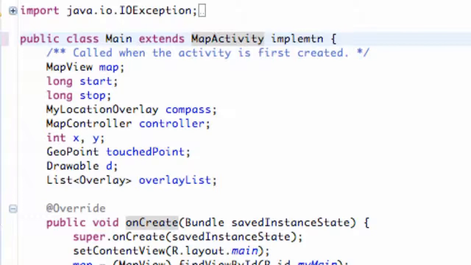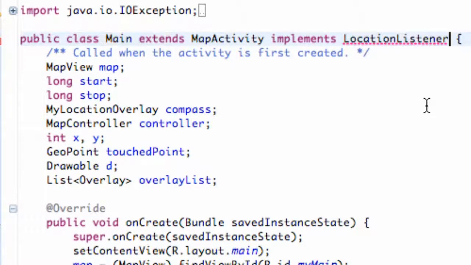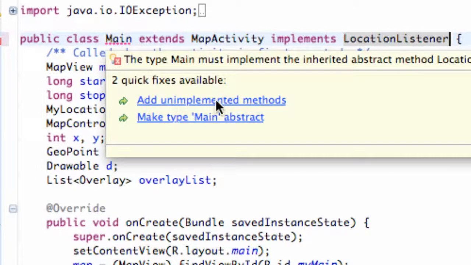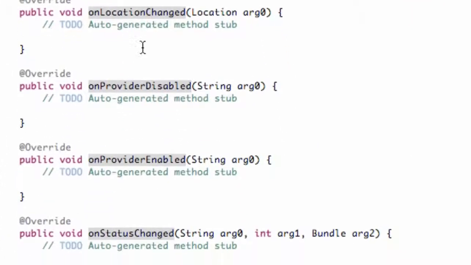So we're going to say it implements location listener, like that. And again, we just have to hover over, import, and we also have to add the methods that we need to implement. So we're going to add those and scroll down to the bottom. We have 4 new methods: onLocationChanged, onProviderDisabled, onProviderEnabled, and onStatusChanged. So we're going to be setting those up.